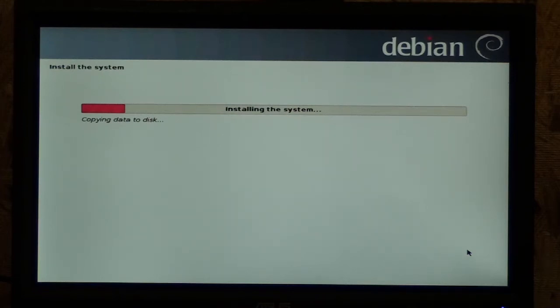So it goes on through the installation procedure. If I recall, it doesn't ask you many more questions. It's just installing the information onto the hard drive. We'll go ahead and watch it. I may speed this up into high speed and get us through it.